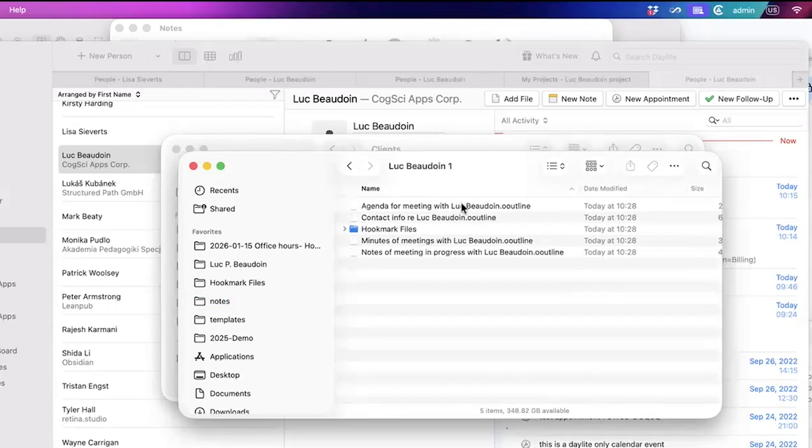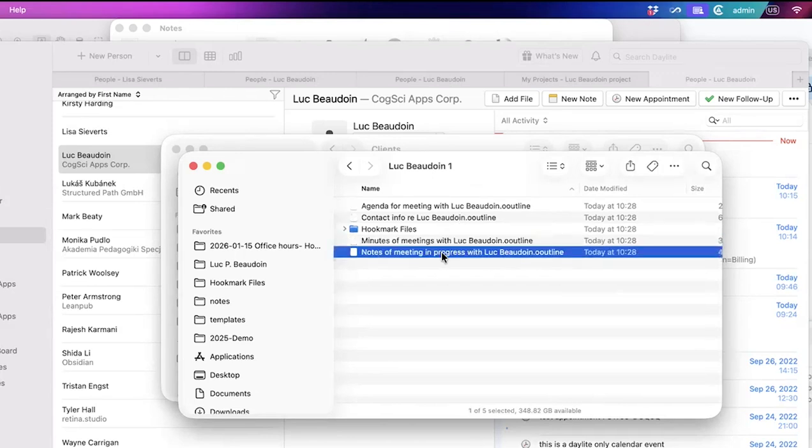Agenda, and notice how it's named it. It's pretty smart. Objective, agenda for meetings with Luc, contact info for Luc, minutes of meetings with Luc, notes of meetings. Whenever you deal with anybody more than once, personally, that's the way I do it. If I'm going to be having calls with a particular person, I create these files here.